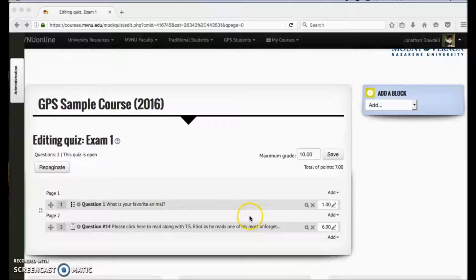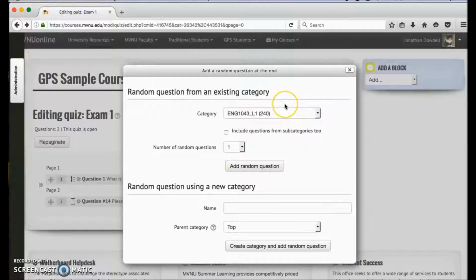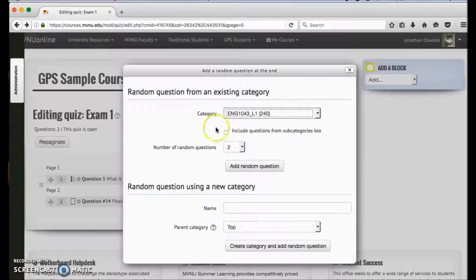One final way to add a question onto your exam is to utilize the Add a Random Question feature. This feature will allow you to select random questions from your question bank categories to include on your quiz. This will allow you to set up the number of random questions, the category you want to draw from, and the final button, which will allow you to add the random question yourself.